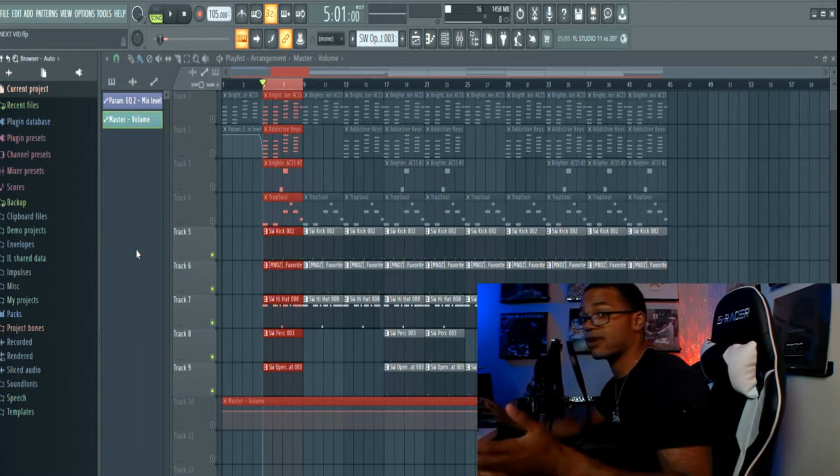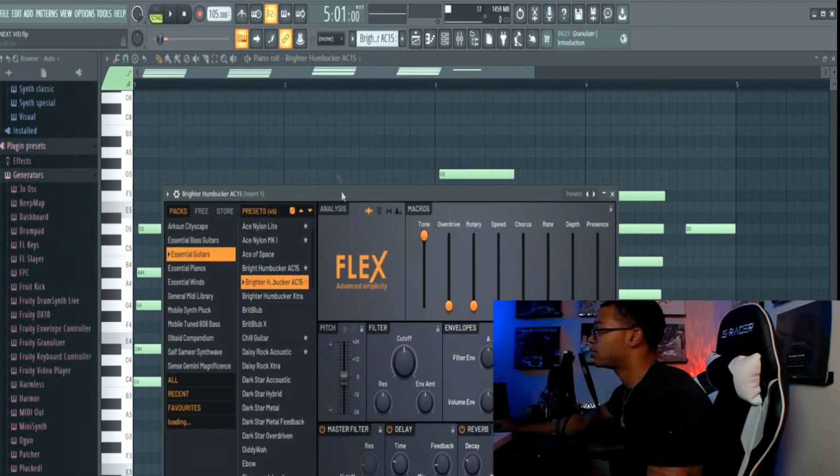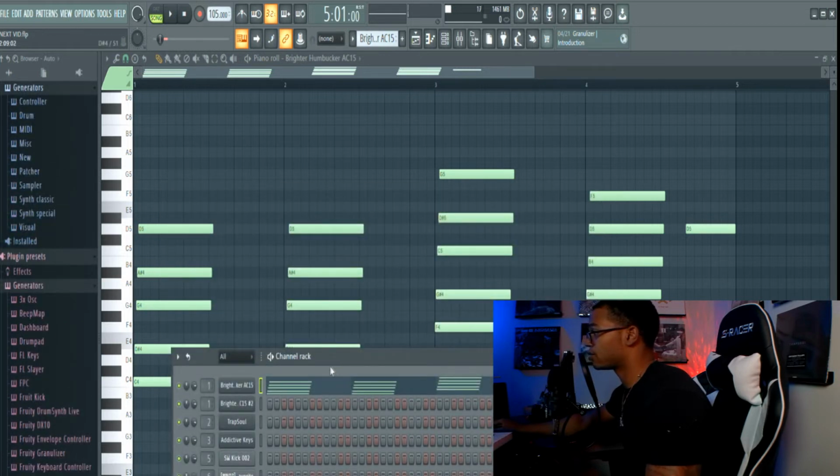It all kind of came very quickly. I pulled out Flex, the goated stock FL plugin, went to Essential Guitars, and went to this Brighter Humbucker AC15, whatever the fuck that means. I turned down some of the knobs a little bit just so the reverb wouldn't be too crazy and the delay wouldn't be too crazy. And I came up with this simple guitar melody.